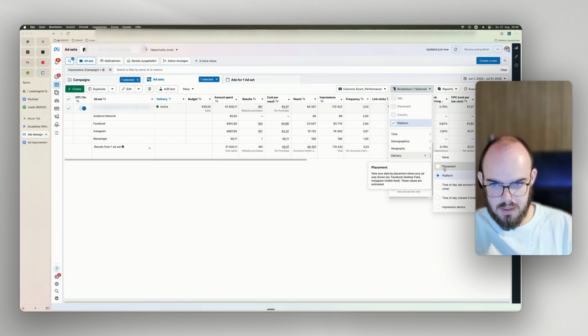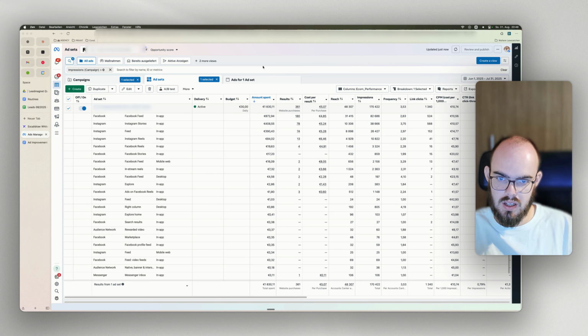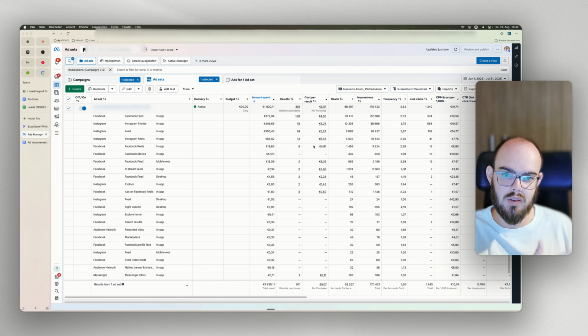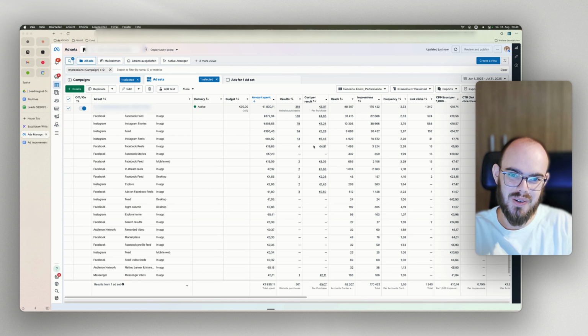So if we go to placements now, and then for example, order by amount spent, then you can see that most of the ad spend actually is going towards the Facebook feed. Second place is Instagram stories, and only third is Instagram feed. And then you can also compare the costs for the different placements. So if you want to also make optimizations here, then you can exclude different placements based on the performance. But for this, you need to know which placements are actually working.